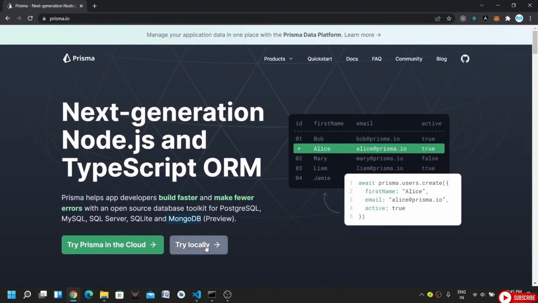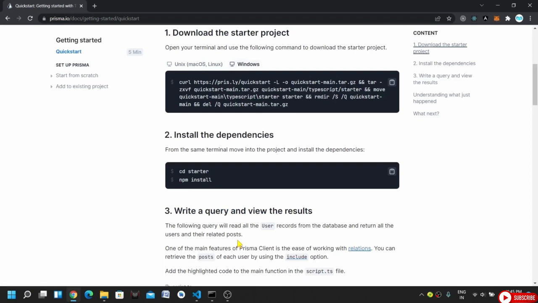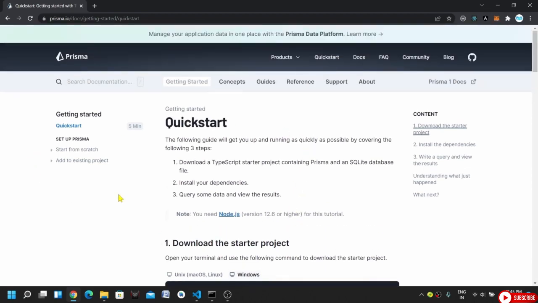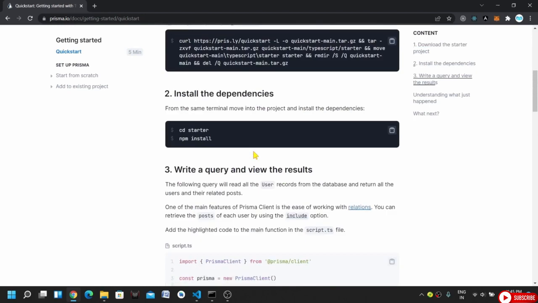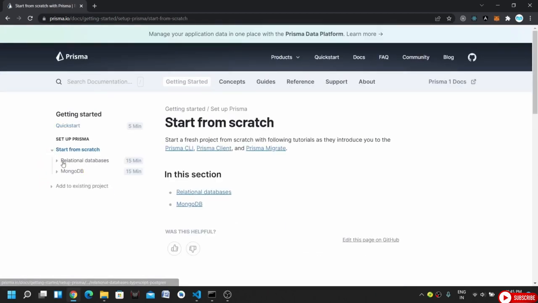I'll click on try locally. This Prisma will help us in communicating with the database. For example, if we want to store some data or get some data from the database, Prisma will handle all of that for us. Now in the quick start, we will click on start from scratch, and I'll click on relational database.